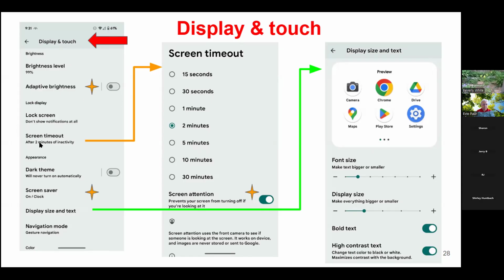Very often screen timeout. If you're sitting there with your phone and you leave it to go do something, it won't stay on forever. The screen will go dark. One of the biggest uses of battery power, battery drain is having the screen on. So the longer the screen is on, the faster your battery will run down. So you can control that if you're not using your phone.